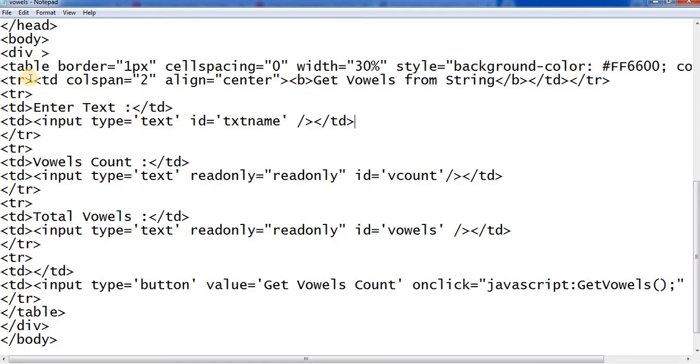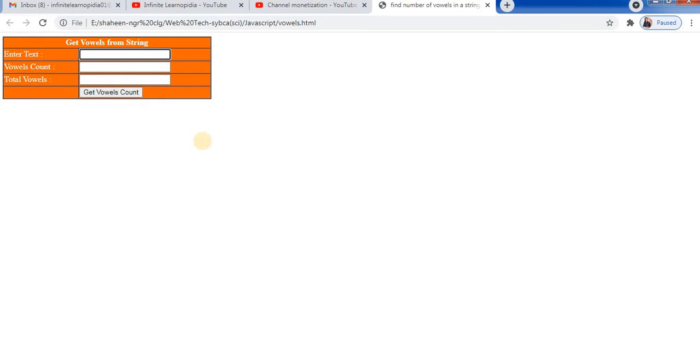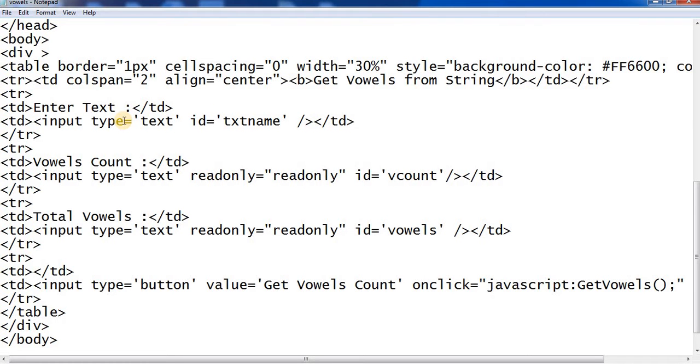In the body, first is the div tag. This tag defines a division, that is, a section in the document. As we are designing the page in this format, here we will be using a table. For the table, we have three tags: table tag, tr, td and th.